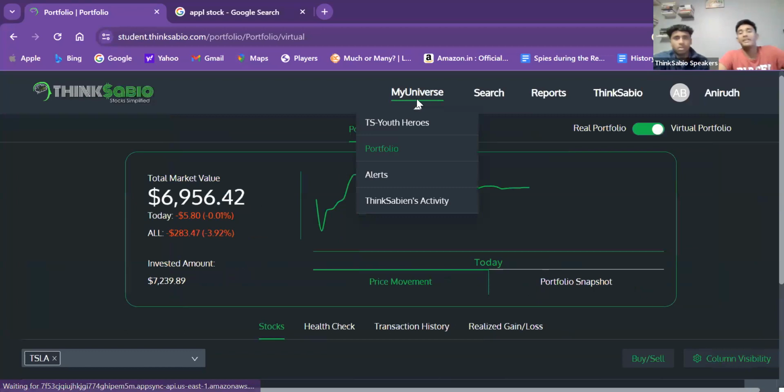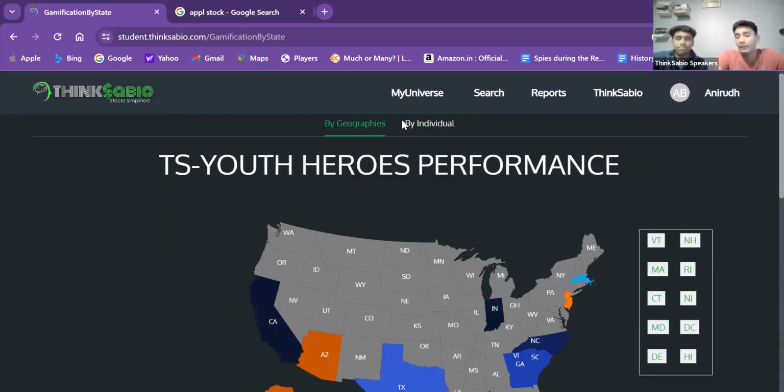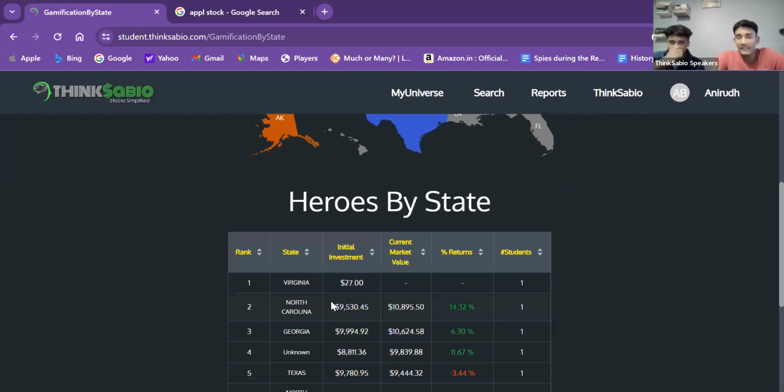The next feature is going to be the TSU tiers feature, and this just goes off the virtual portfolio. So this uses the virtual portfolio data. Whatever money you're making there, we're comparing you by state and by individual to others across the nation. It's kind of like a competition. There's no reward if you win, but you can see where you stand among other people in your grade, your state, and your country.